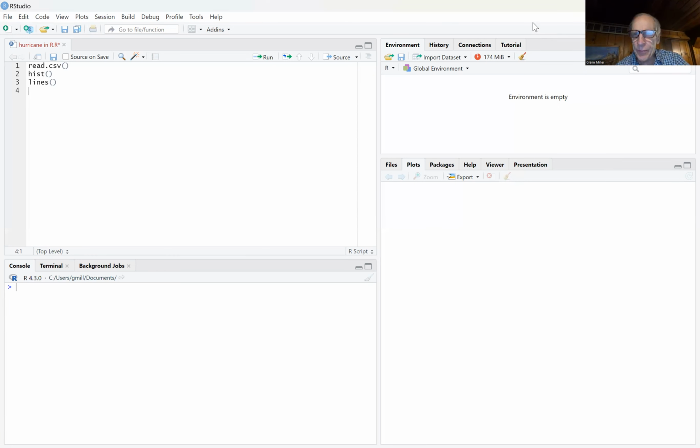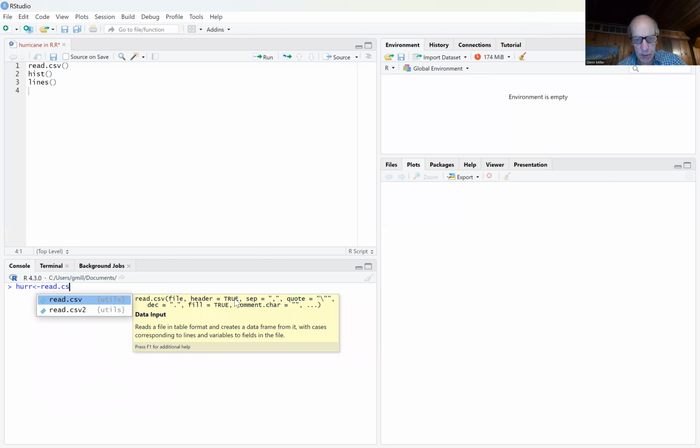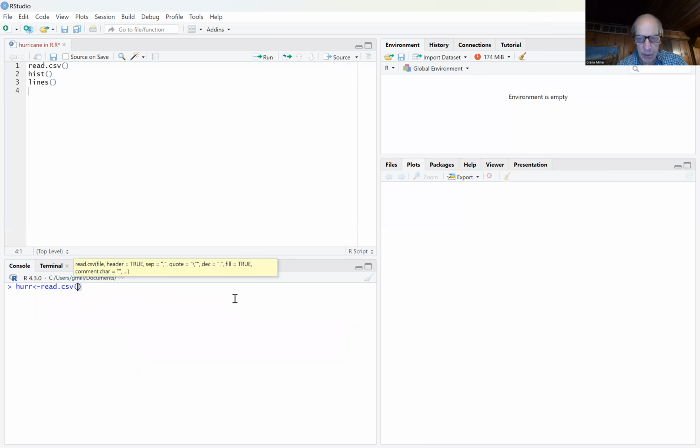So my data is a data set having to do with hurricanes. So I'm going to load that into a data frame. I'll call it the data frame. I'm going to call that her. So read CSV is the function I'll use here. I have made sure that I have the correct directory where my data file is. And my data file is called hurricanes.csv. It's in comma separated value format.